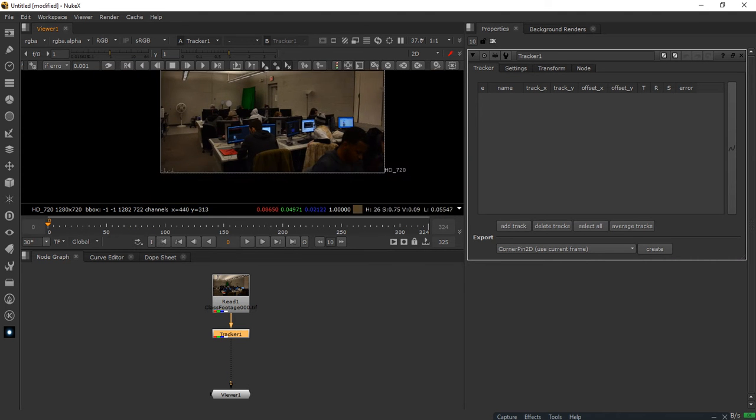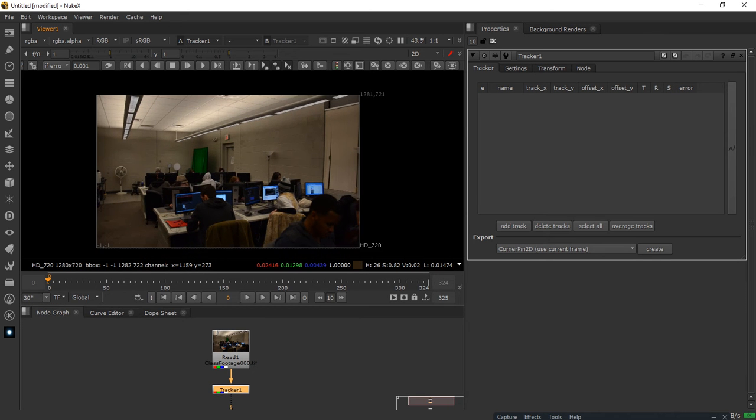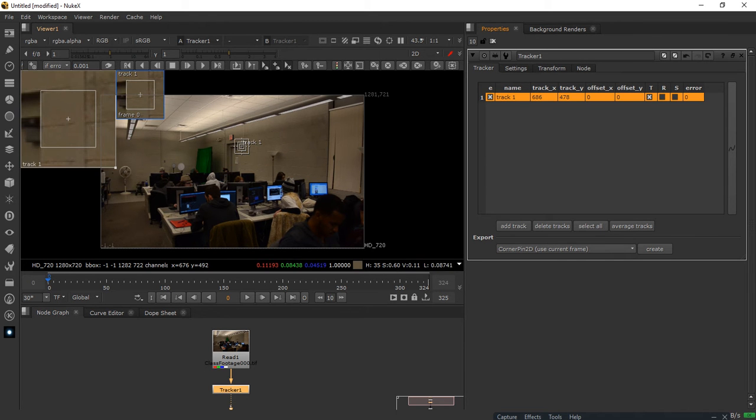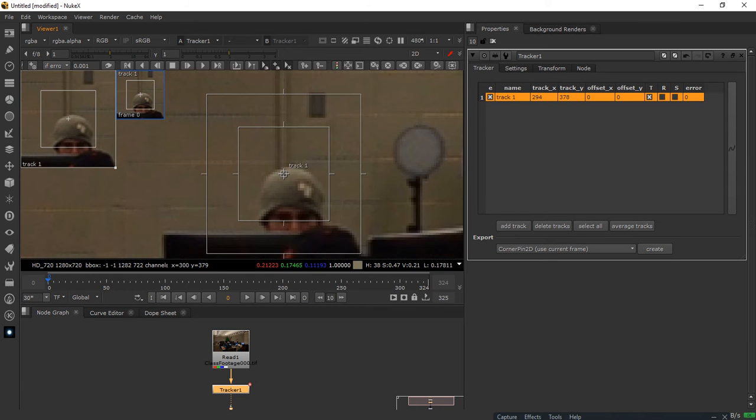Okay, and this is what we're going to get. Where did it go? That's that. Oh, I didn't add it yet, right? I'm going to add a track, and then this is what we're going to get. So this guy here has two parts to him. This square is what it's going to track. So it's going to look for that pattern of pixels.